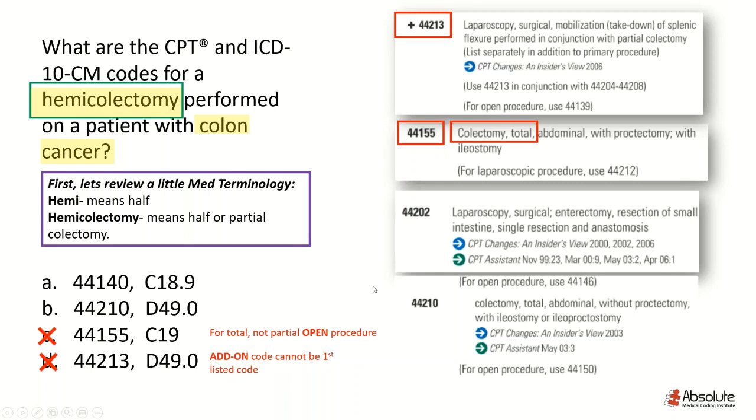We're also going to take a look here at 44202. Well, this is a surgical laparoscopy procedure. And if this parent code is incorrect, we already know anything that falls beneath it is too. Everything before this semicolon, the parent common language, is incorrect. So everything that falls underneath won't apply in this case, and it's a total, so it's wrong. We're going to take it away. Again, that's for a total laparoscopic procedure.